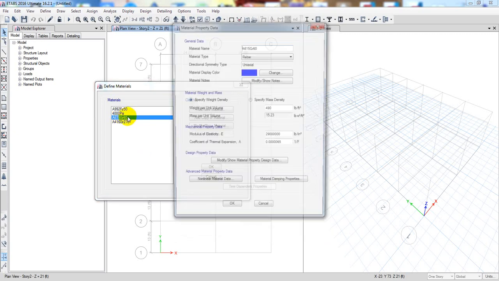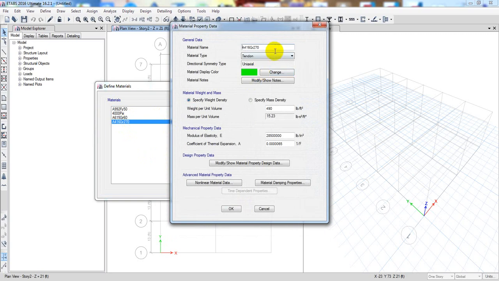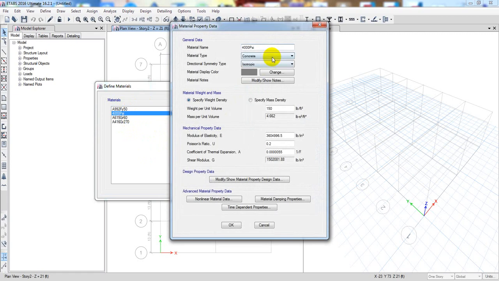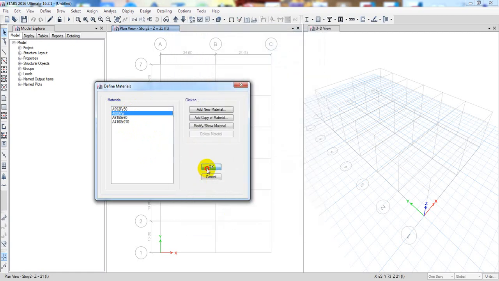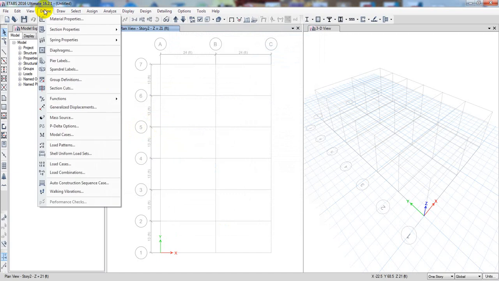And if you click here, this is for rebar, and this is also for tendon. Okay, so we don't need that, we'll not use that. And this is for concrete. Okay, this is for concrete, and we'll not use that either. So okay, then I'll click OK. So our define material properties are absolutely okay.